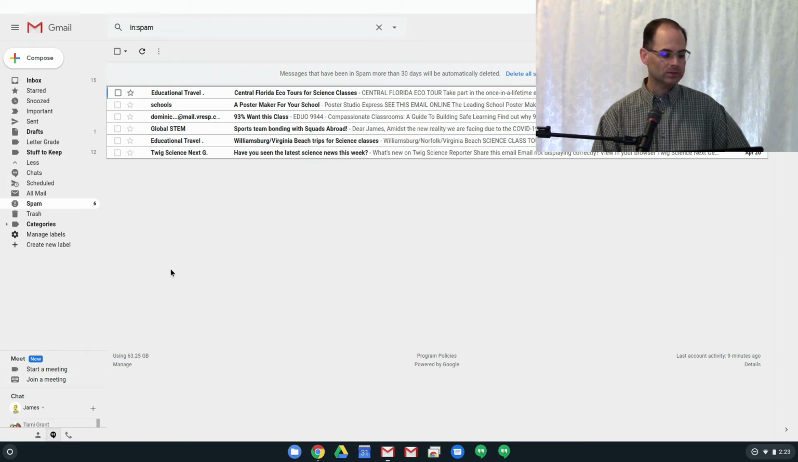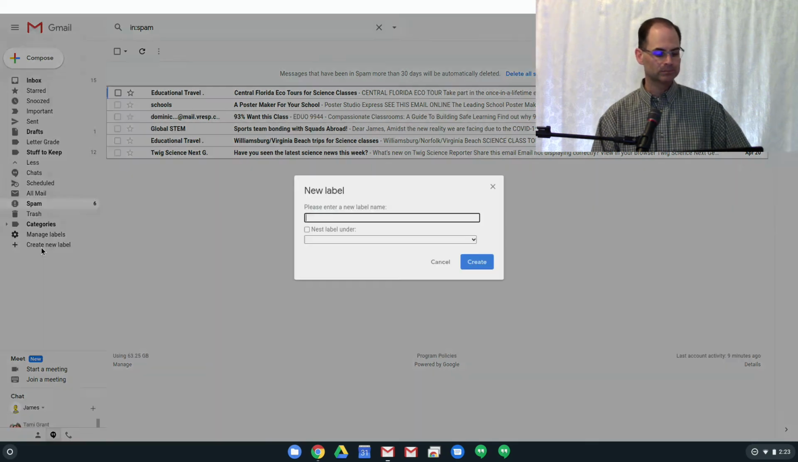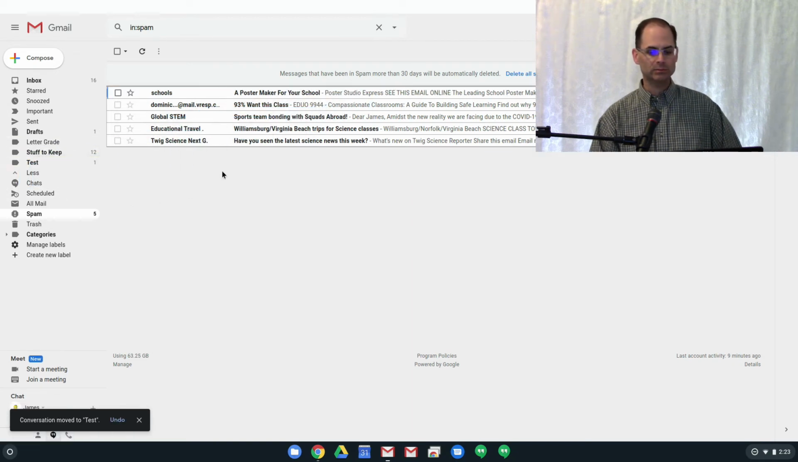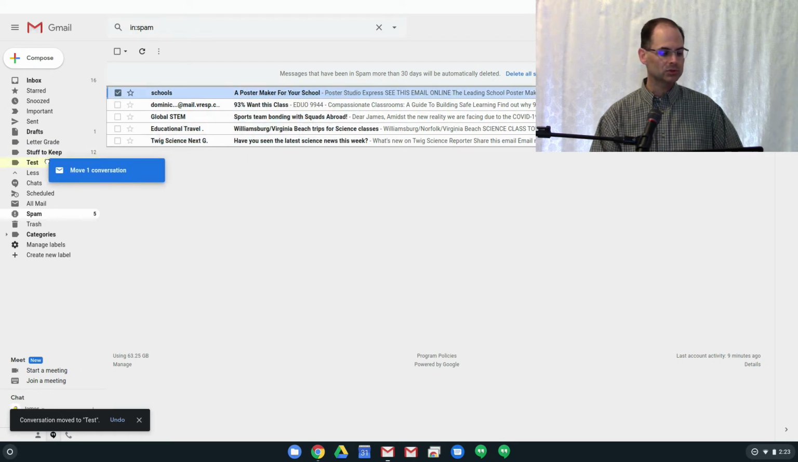So here's how I did that. Down here at the bottom, you may have to click the More button, but down at the bottom it says Create New Label. I'll just call it Test, but you can call it whatever makes sense to you. And I get a new label over here on the left-hand side labeled Test. And then I can simply take the emails I want in it and drag it over to that test label, and it will apply that label to it.